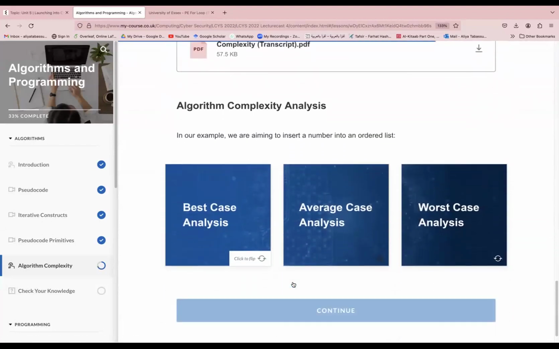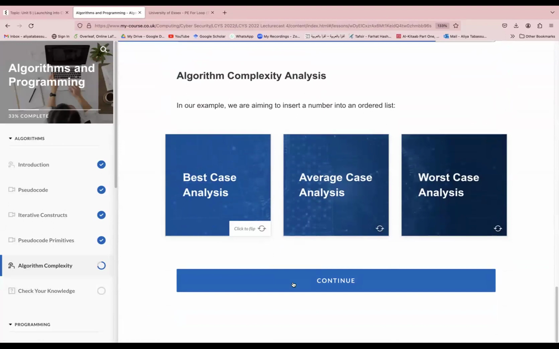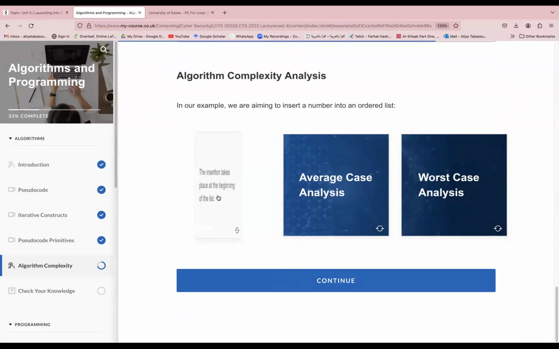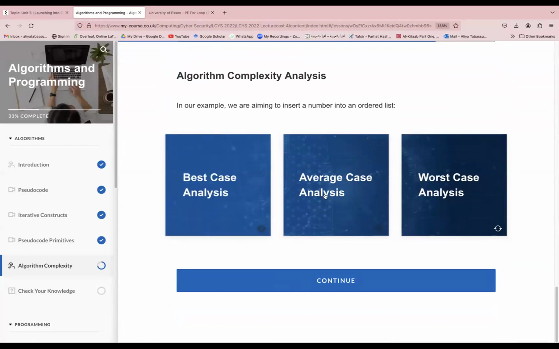How can we analyze the complexity of any algorithm? We took two, space and time, right? In that, the first is best case analysis. Second is average case analysis. Third is worst case analysis. So these are three kinds where we need to identify the best case, average case, and worst case. I'll tell you with an example, okay?